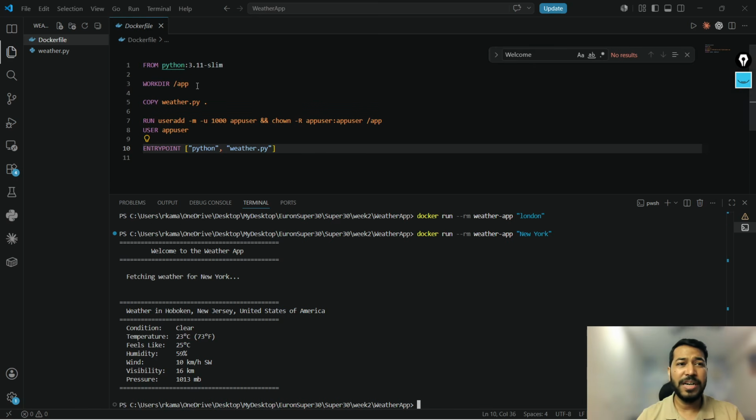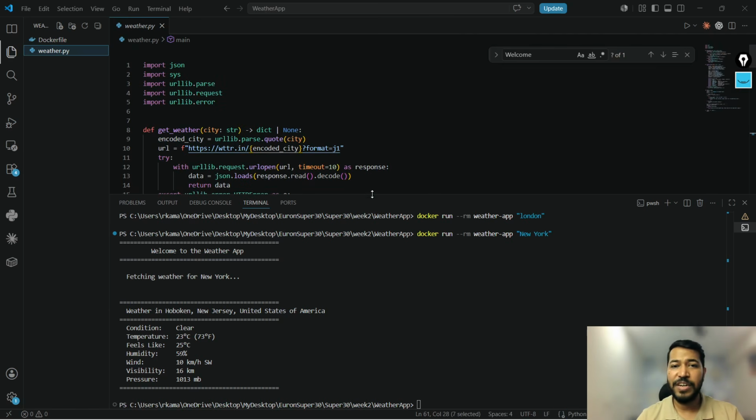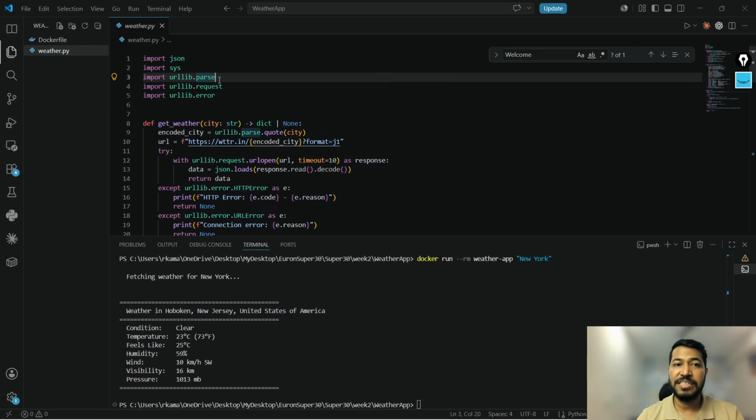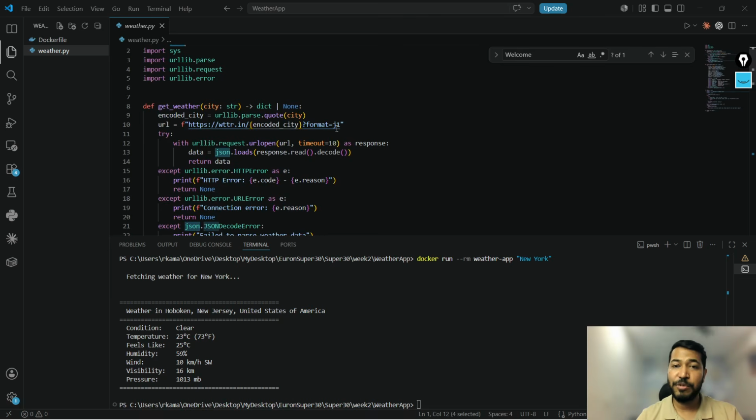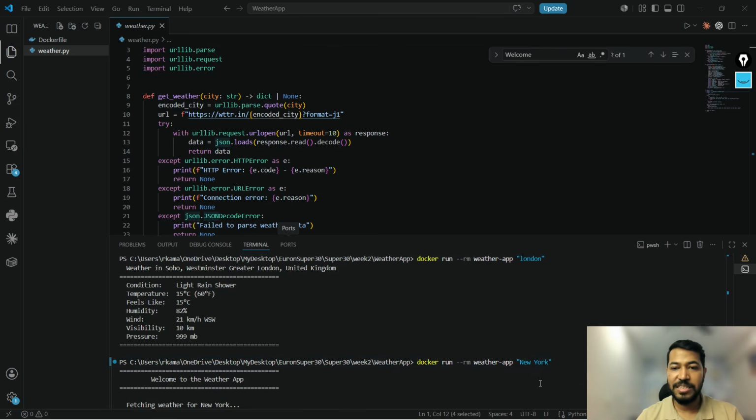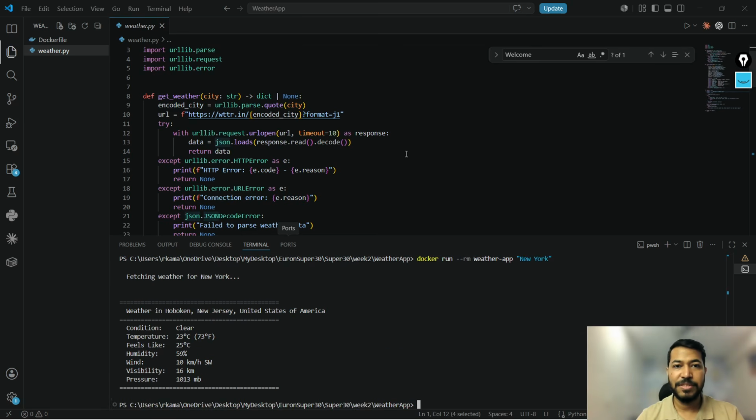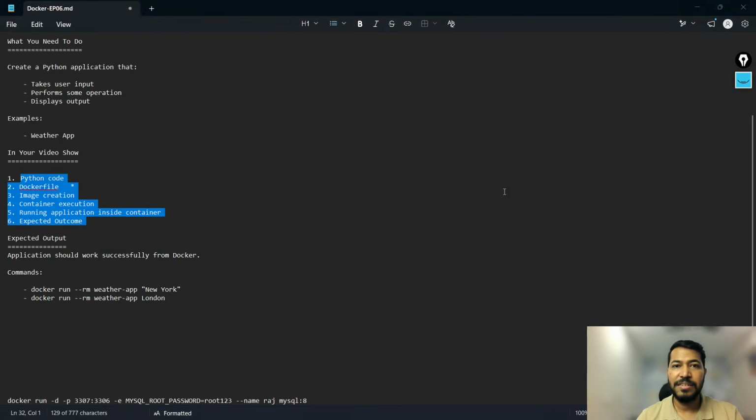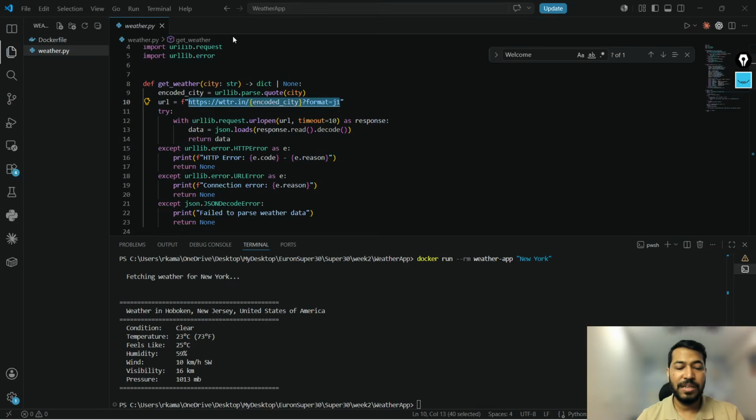As a part of this weather app, this is a simple Python code. These are the libraries which would be required for the request, for the error handling, and for processing the JSON response. We have defined the get weather function, taking the city as a parameter. And then this is the URL we are hitting, and we are just passing the city detail.